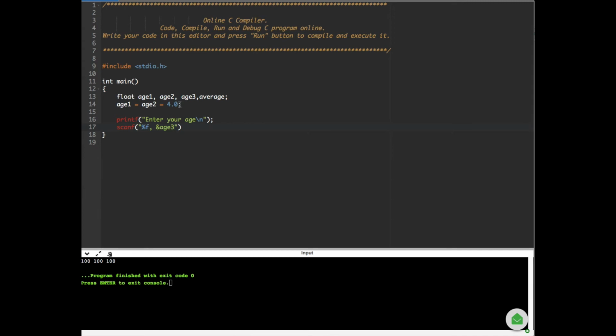We have to remember that whenever we have an array, we don't have to put the ampersand, but this is a variable, so we have to put the ampersand before age 3. Since this is a variable, we always have to put the ampersand. And that's it for this one.